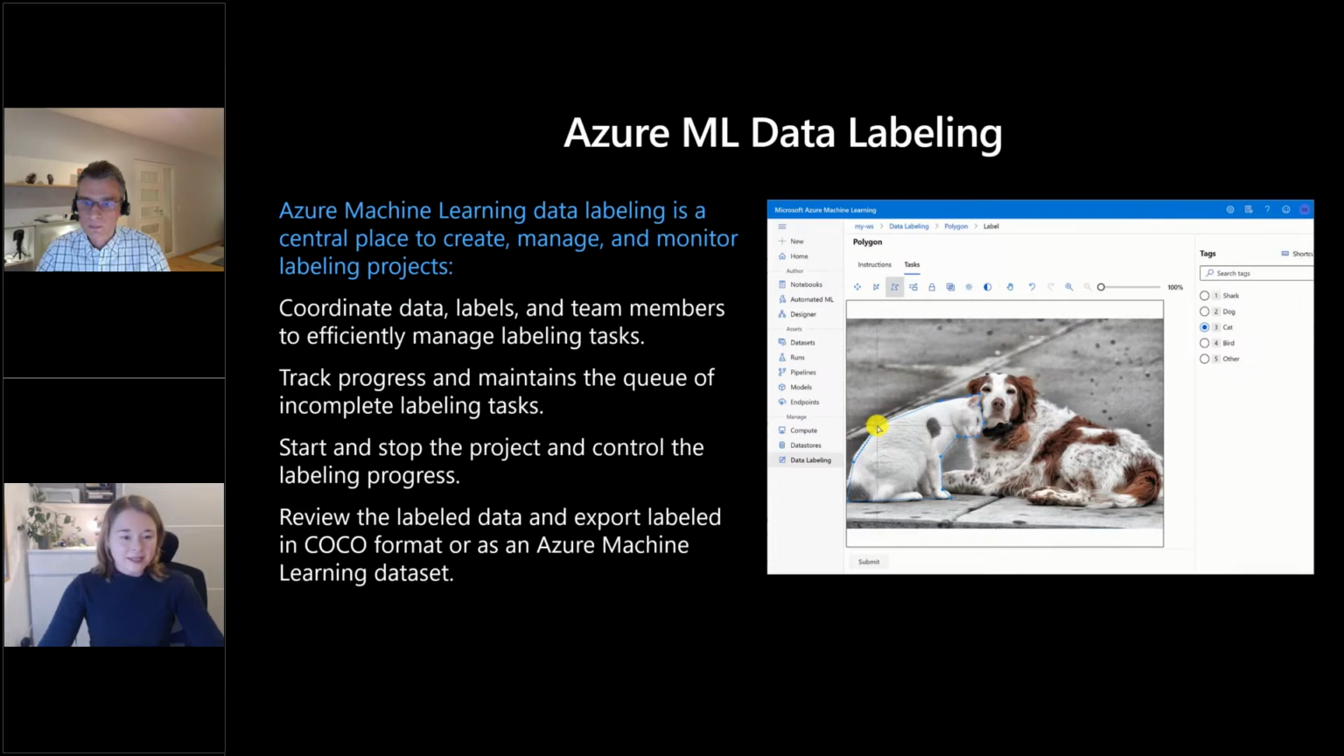So in Azure ML, there's a data labeling tool integrated. I will show you that in a second. This tool can be leveraged to coordinate the full data labeling process, from a project management perspective, but also from a labeling perspective. You can track the progress of the tasks that you have outstanding. And then when you're finished, you can export it either in COCO format, or as an Azure Machine Learning data set to directly start training your models in Azure Machine Learning.